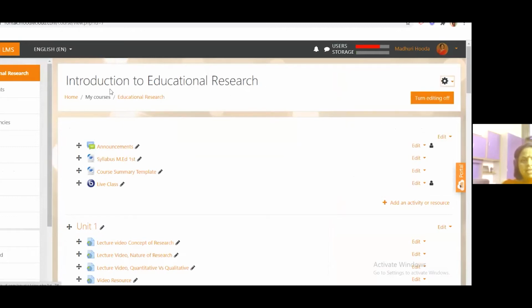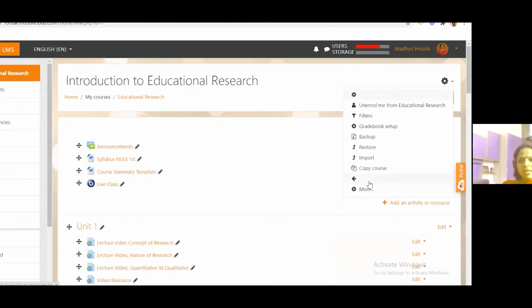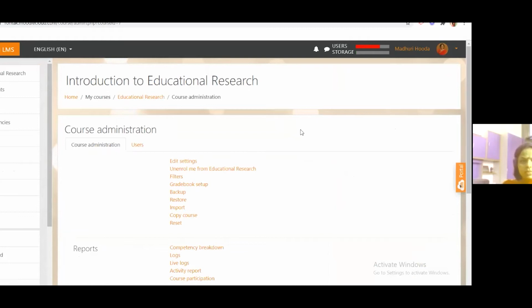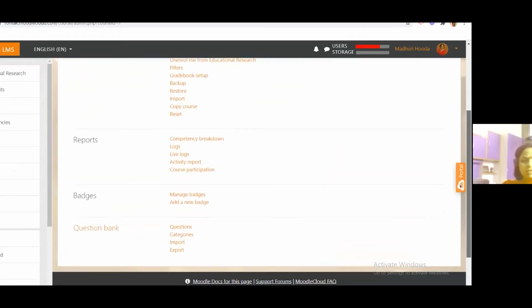On the right side, just see, this is Introduction to Educational Research. This is the setting button. This is my paper name and this is the setting button for this paper. So I will click on this button. Then I will click on more. See, course administration and users, everything can be done with this.